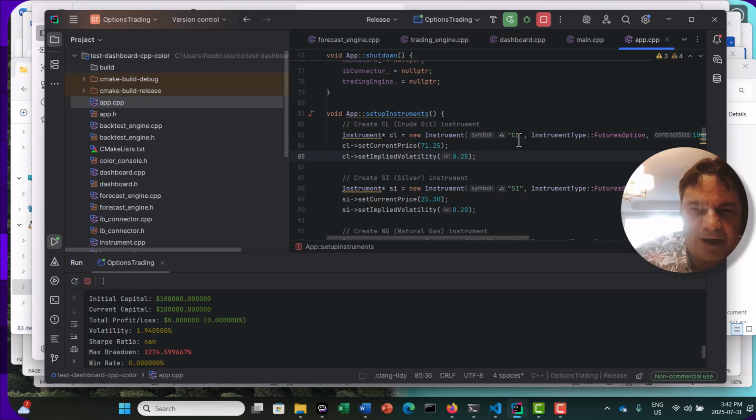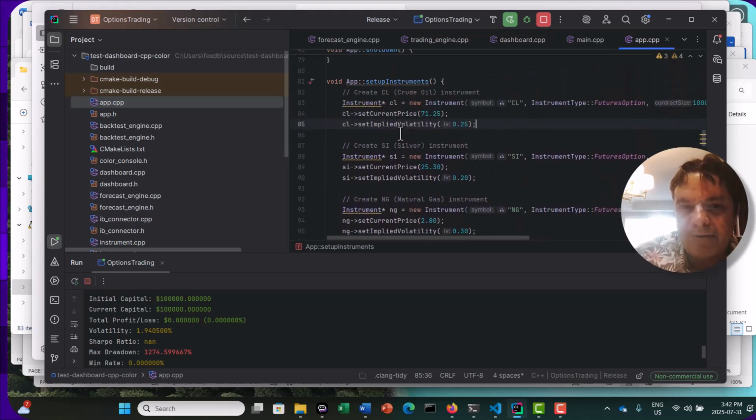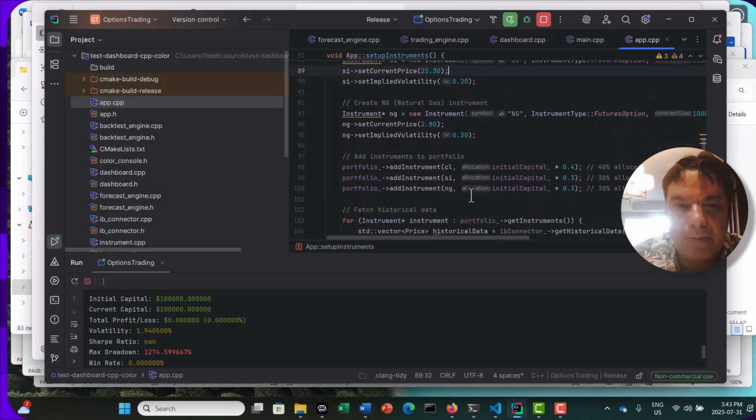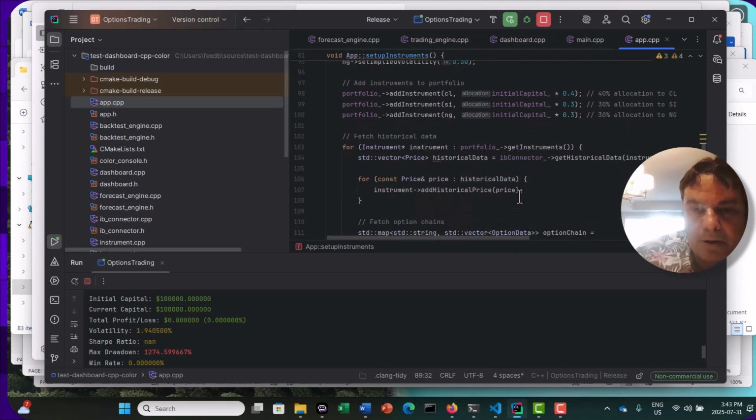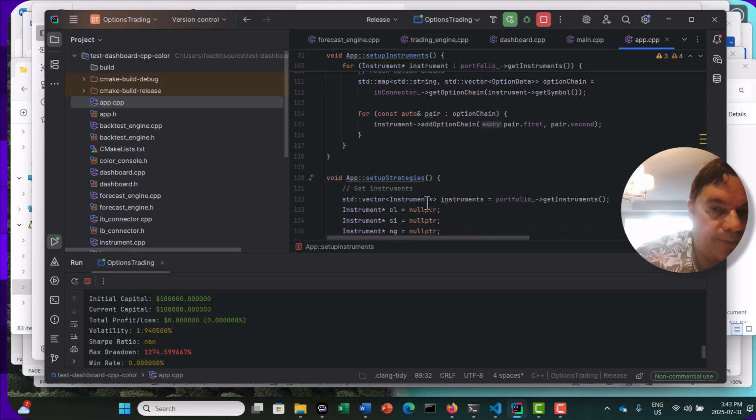So yeah, as you can see here, we have oil, silver, and natural gas. All right, so here we default to these implied volatility, current price. Again, this is hard coded for whatever reason. I don't know why that is. I'm sure that gets overridden anyways. Adding the instruments, mapping, and so on and so forth.